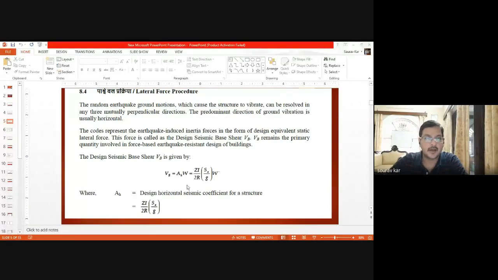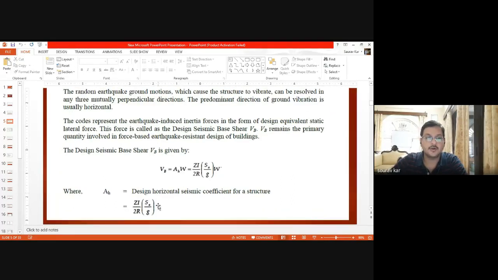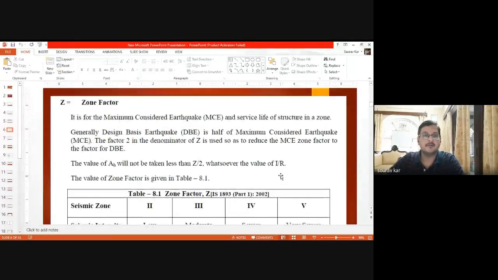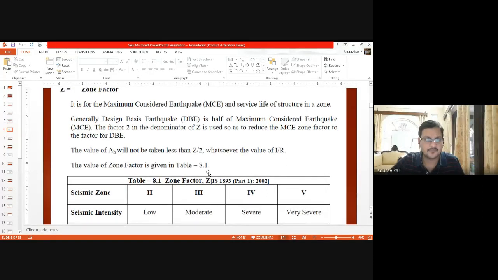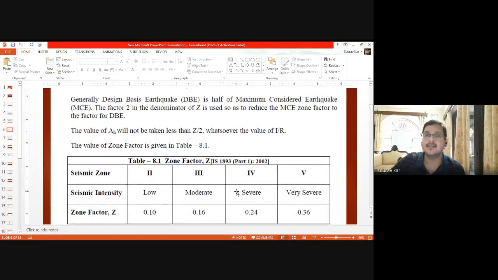Yes. So I was discussing this. Ah equals Z I by 2R into Sa by g. So let us come to the first thing. What is the zone factor Z, which I was discussing? The zone factor Z is considered for the maximum considered earthquake. We then don't have to learn so many things. The main thing which we have to find out is this value.